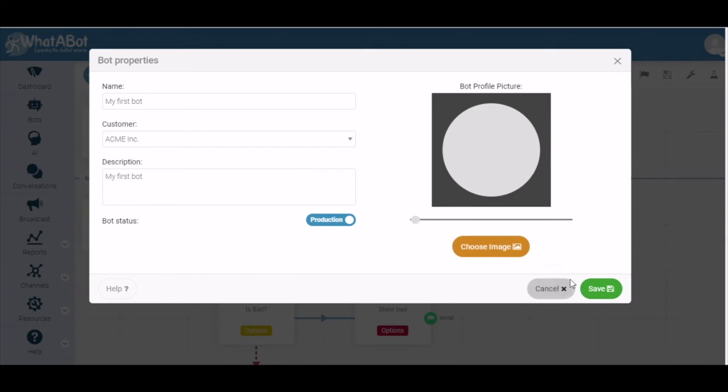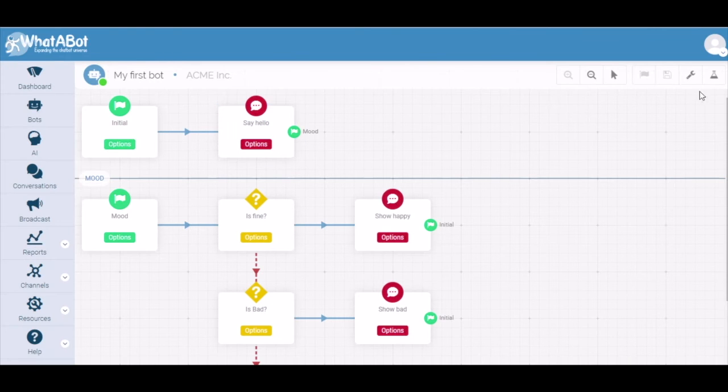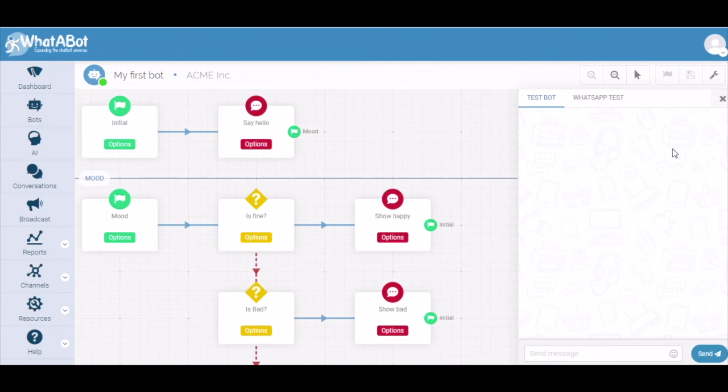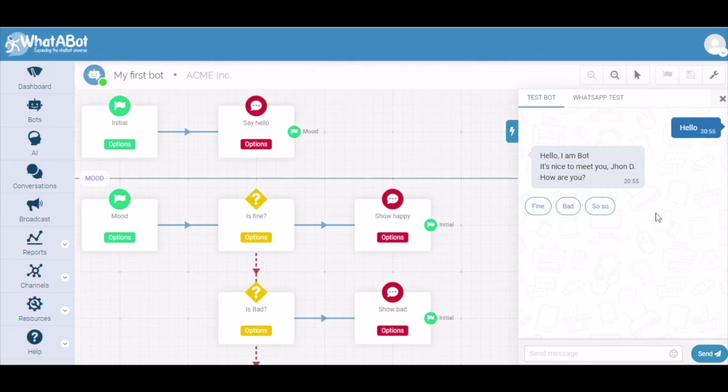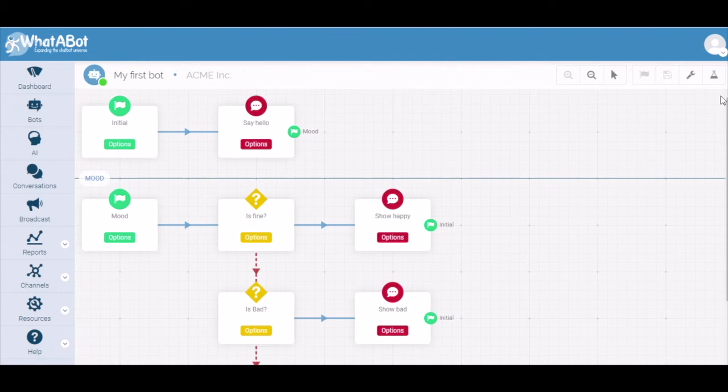Put bot back to production status and test it again. After bot salutation, click on any quick reply button. Bot will answer depending on your chosen mood. This is only the beginning of what you can do.